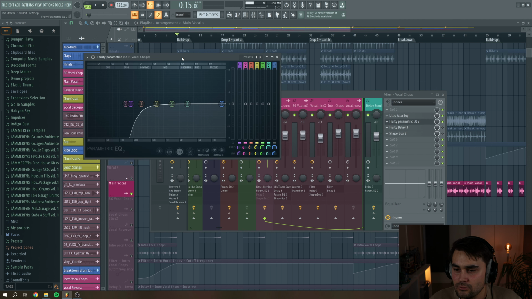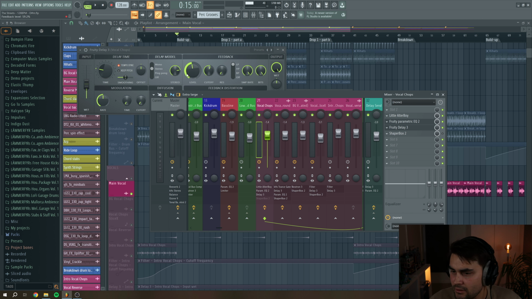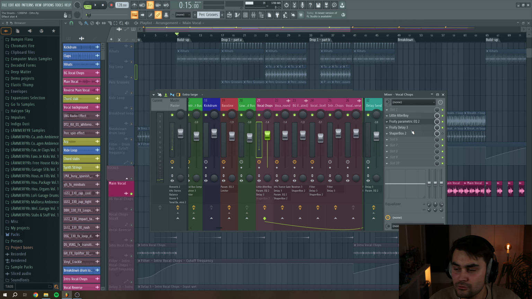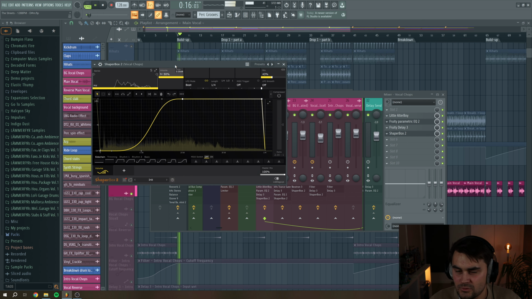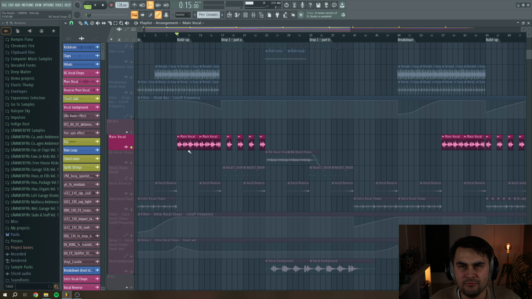So going to a filter just to remove low end. And then I have a delay, just to add some extra movement and groove to the track. And then I have a sidechain from Cable Guys, just to duck the signal. So this is the main vocal.